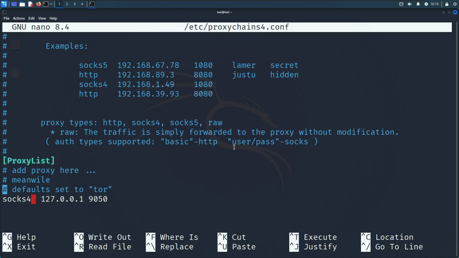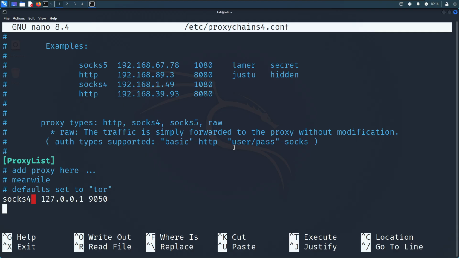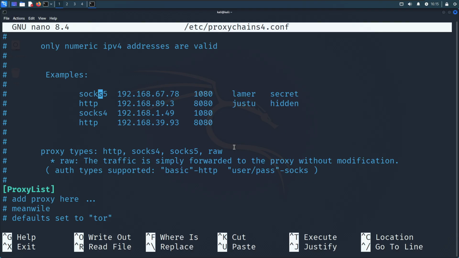You can see down here that it's already set by default for Tor. So by the way, you can also use Proxychains to reroute your traffic through Tor. So it provides an extra sense of anonymity. But here's an example. So there's examples here. You've got HTTP, SOCKS 5. SOCKS 5 is actually better than SOCKS 4, obviously.